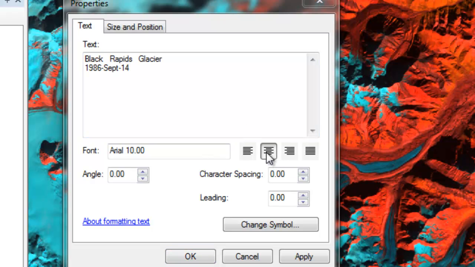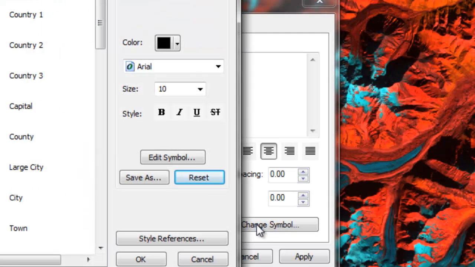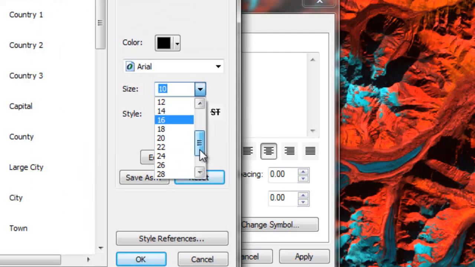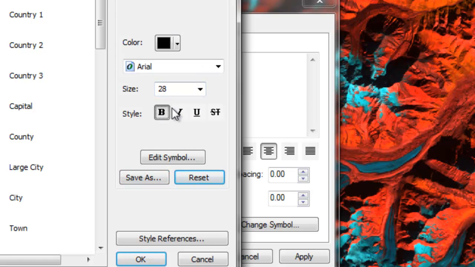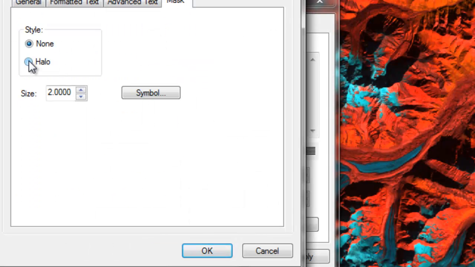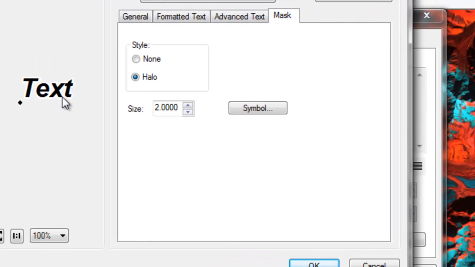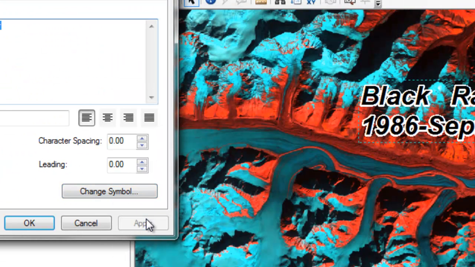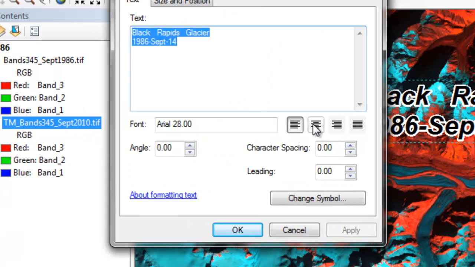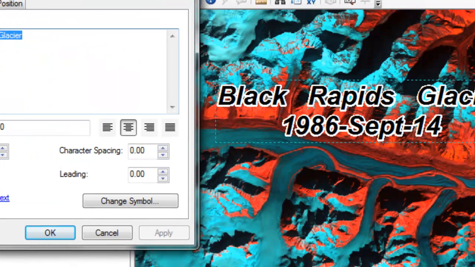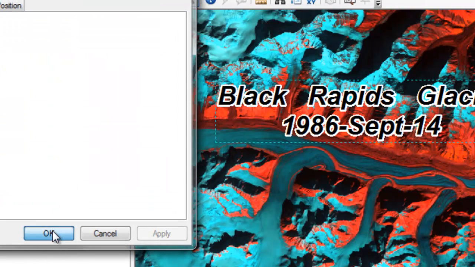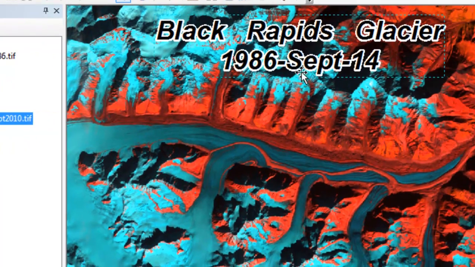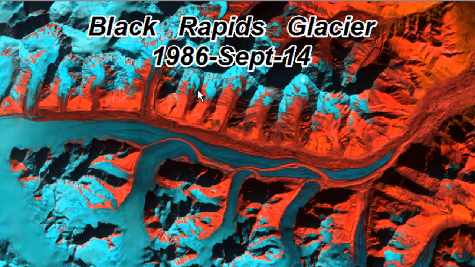And then we'll center this text. And then we'll change the symbol. So let's try making it a 28 point font, bold, italics, and then if you click on edit symbol under mask, we'll give it a halo. So a halo will put a white halo around each character. And then OK, and then apply, and we'll see what it looks like. So then we want to center this text, and then apply, and then we'll just move this text block. So OK. And then we'll move the text block up to here. So here's our Black Rapids Glacier from the 14th of September 1986.